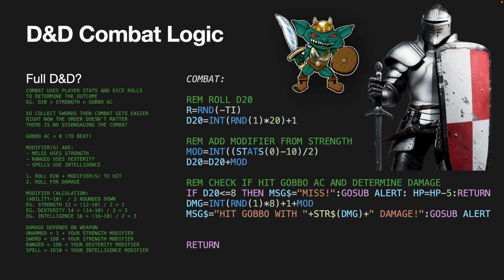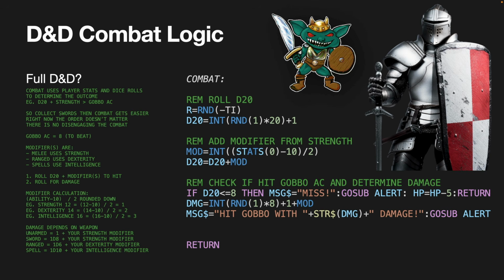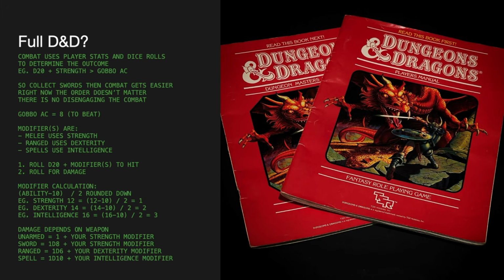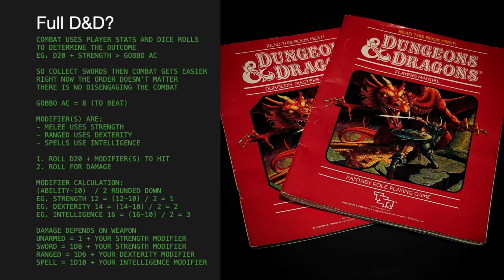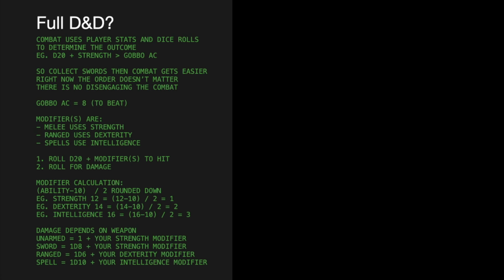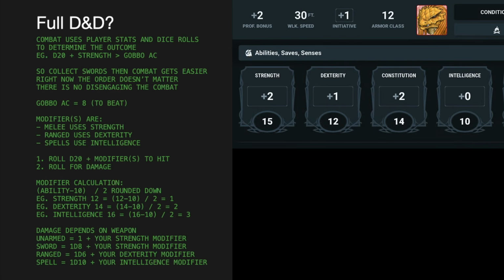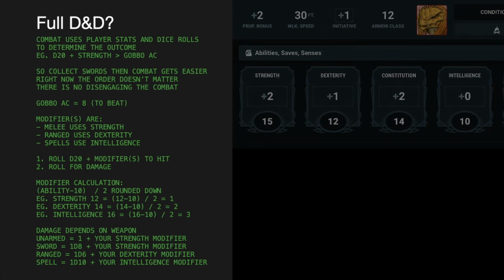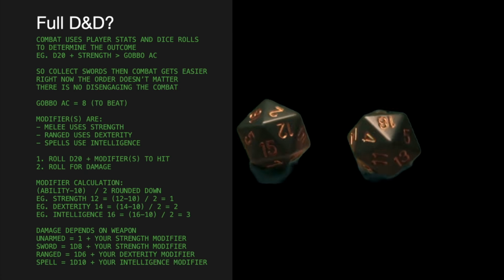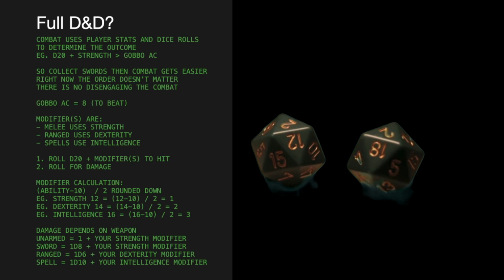For the combat right now, we're doing a highly simplified version, but as you can see, we could get really complicated with it. The full Dungeons & Dragons takes into account the character's statistics. From the statistics, it determines modifiers. For example, if they're doing hand-to-hand or melee fighting, it uses the strength. If they're doing a ranged attack, such as arrows, it uses the dexterity. And if they're a spellcaster, it might use their intelligence. Other types of spells might use wisdom. And you roll a d20, add the modifiers, and see if you hit the other character.